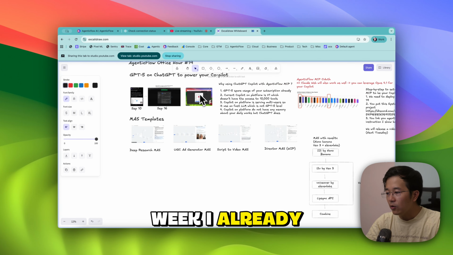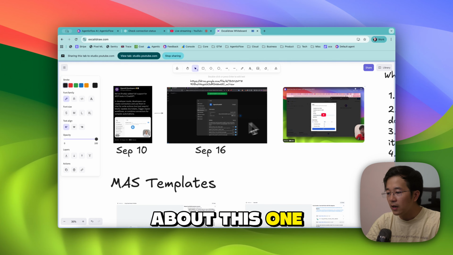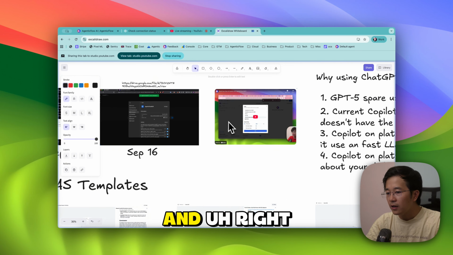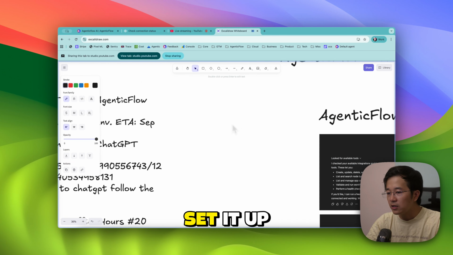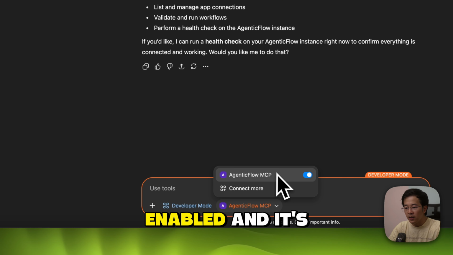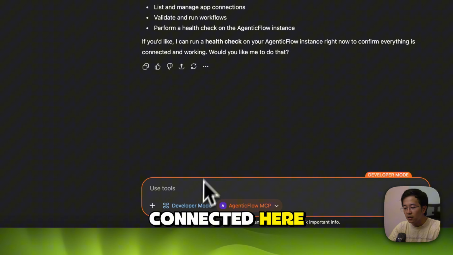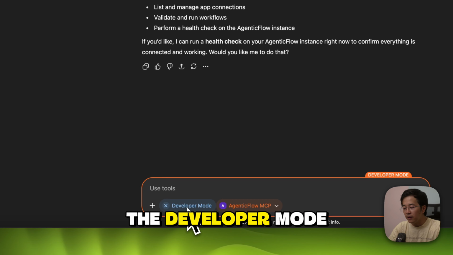Last week I already made a video about this one. I showed you a demo, and right now I'm going to show you how you can set it up. You can see in here, this is the AgenticFlow MCP. It has been enabled and it's connected here. But you will need to enable the developer mode.